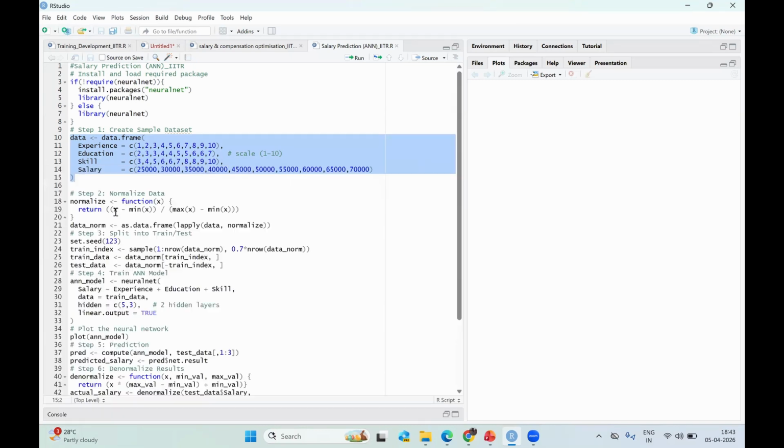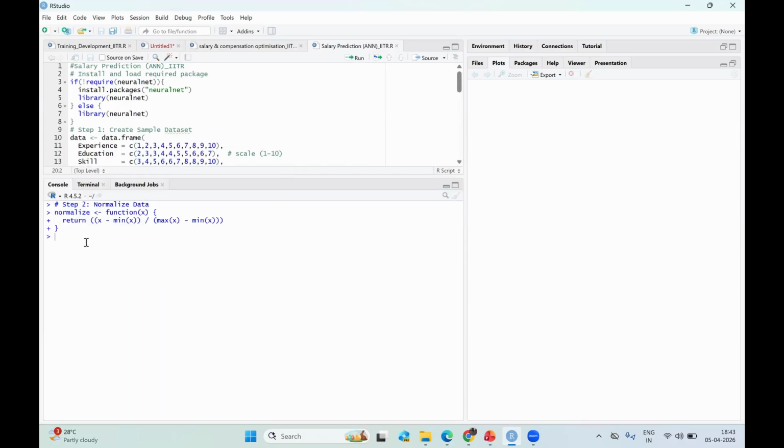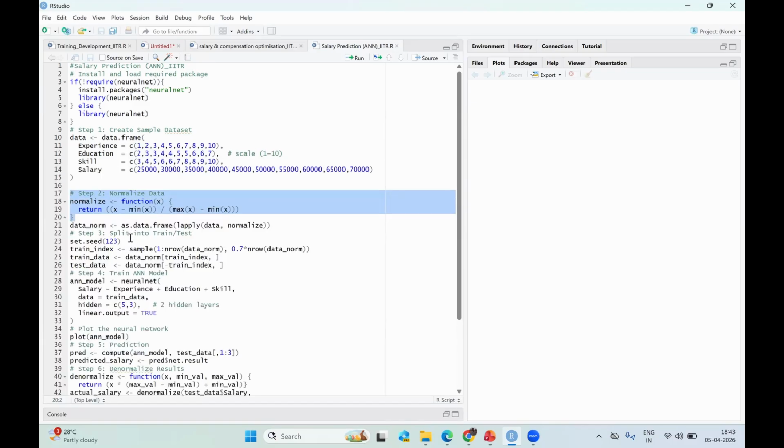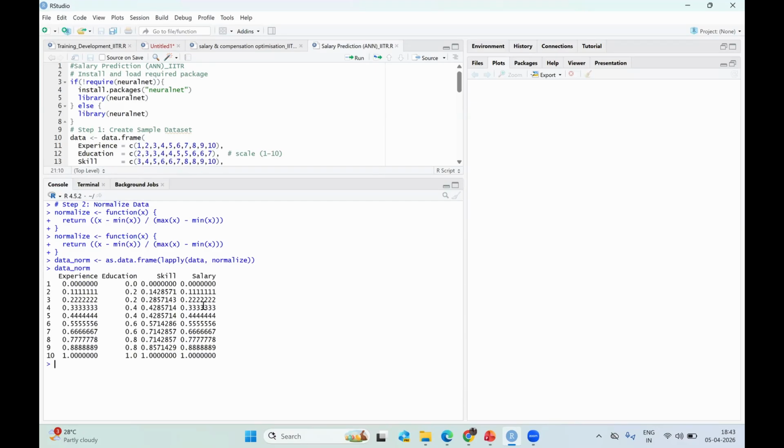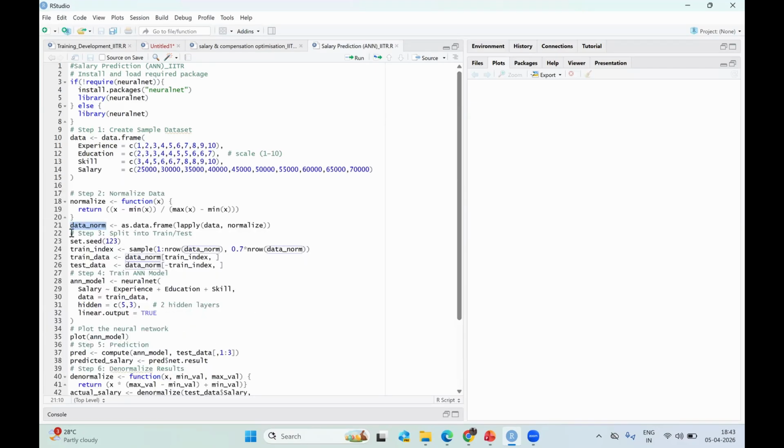Then you can put here normalize the data. Data should be normalized, so normalize 0 to 1. Once you normalize the data, you can see the output of the normalized data. Data normalize function. Then after normalizing the data, you can see data underscore norm. You see all the values should be normalized, right? Now here what happened? You can run the program here.